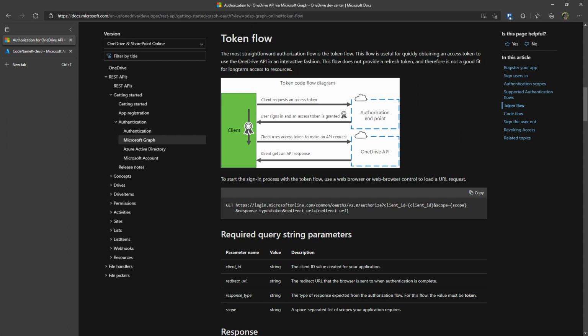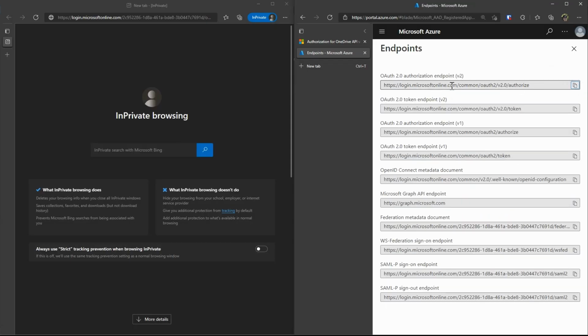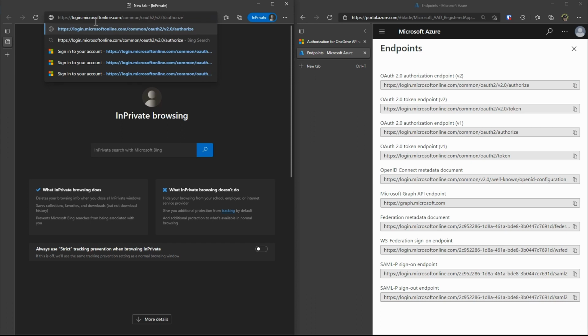Okay, that's complex. Let's see it in action, and hopefully it will be easier that way. Now imagine CodeNameK needs to access the user's OneDrive. It will start a browser and type in this. I am typing this now because I don't have the code for CodeNameK, not yet. So I'm pretending I am the code, and I'm filling up parameters according to the documentation.